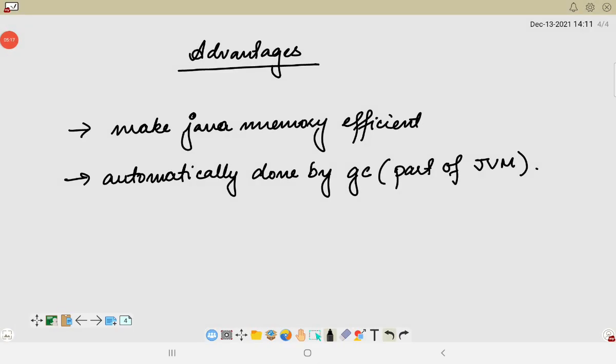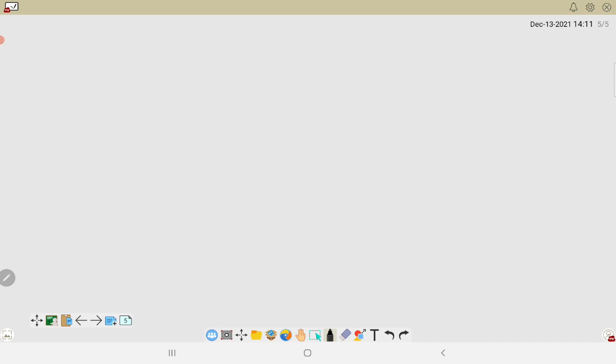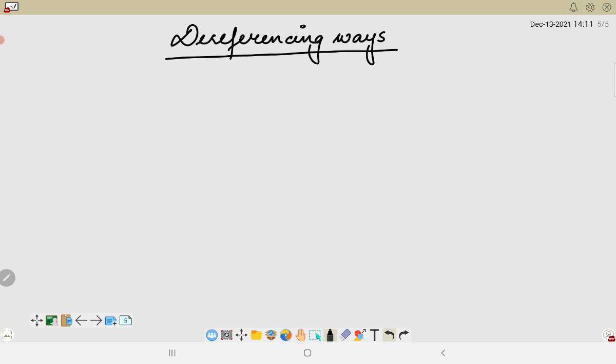Now, moving ahead, how can we practically do this? That means, how can the objects be unreferenced or dereferenced? These are the dereferencing ways or processes. In order to dereference or deallocate the memory, there are three different ways. The first one is by nulling the reference.